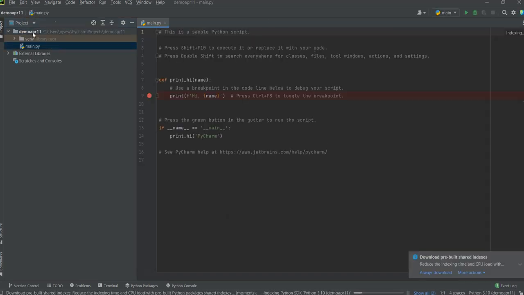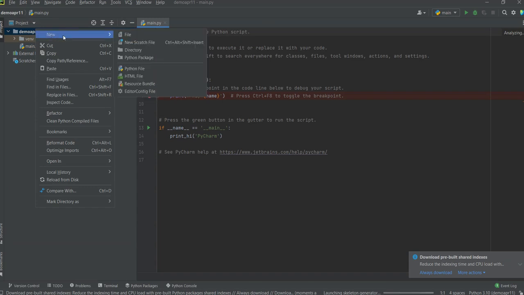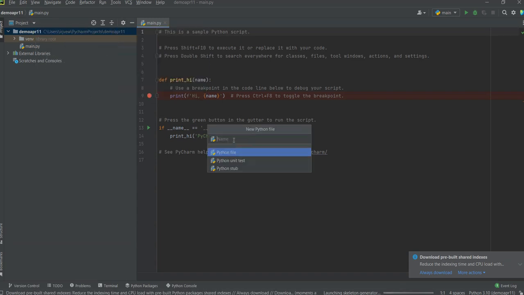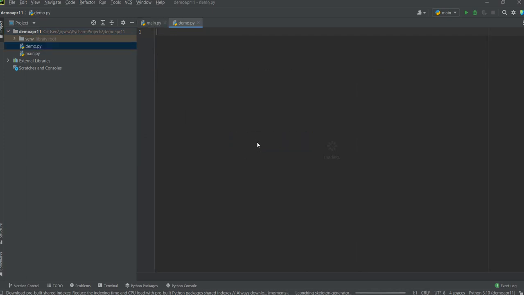Now I just right click on my project, click on new, and create a Python file. I'm giving the name demo.py. By convention, all Python files should have this extension .py. Let's type a simple Python program here.